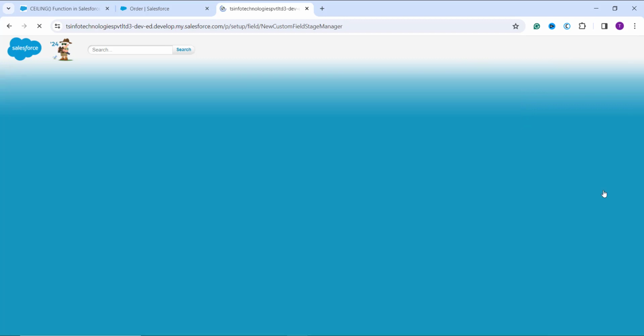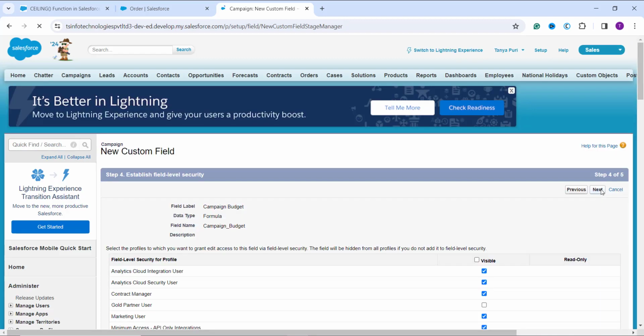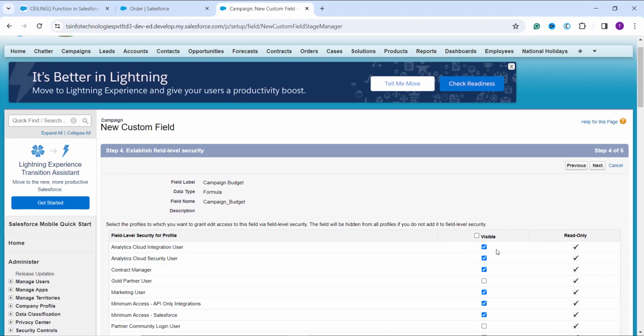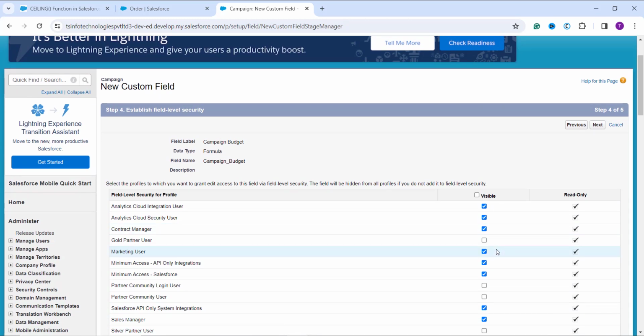And once I move to the next step, it will take me to the page where I can handle the field level security. Here I can select the profiles to which I want to grant the edit access of this field, and for doing that we need to check the check boxes for the visible column that is given for this particular profile. Some of the profiles are already checked and some are unchecked. If you want to grant the access, you need to check that profile, and if you want to revoke that access, you need to uncheck that.